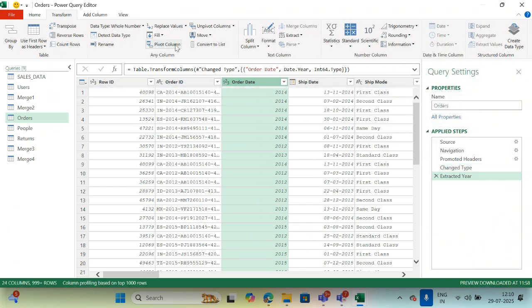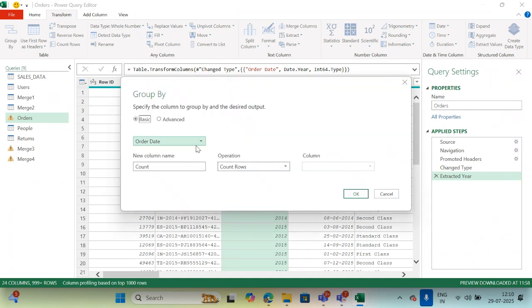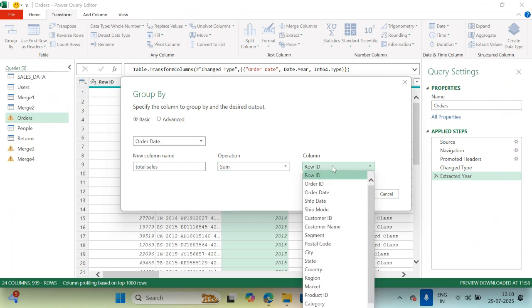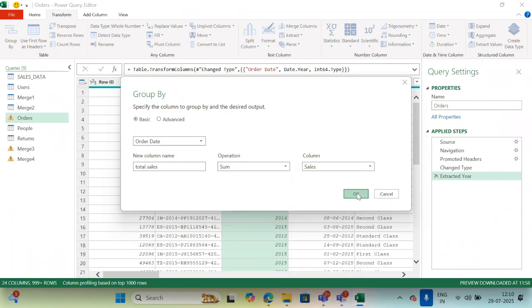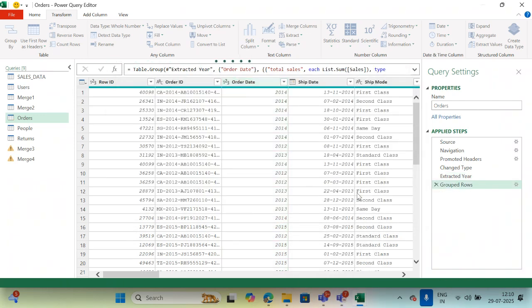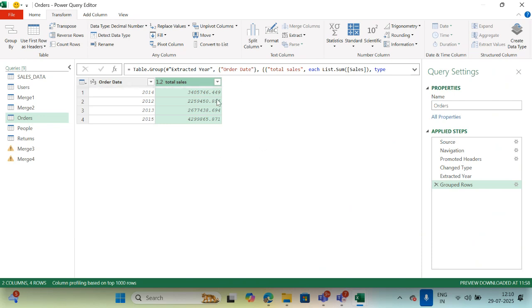And now you can use the group by. Group by date. And then you want the total sales, and then operation sum. And for which column do you want to set this operation? For the sales column. See? Now the year wise total sale is there.